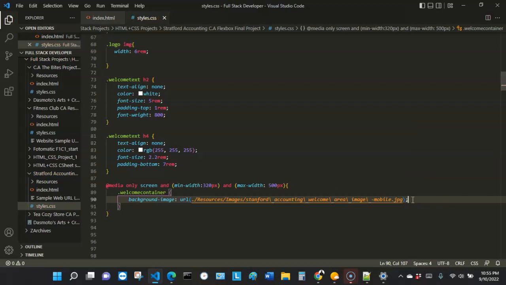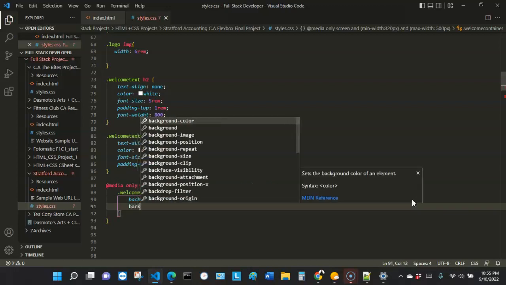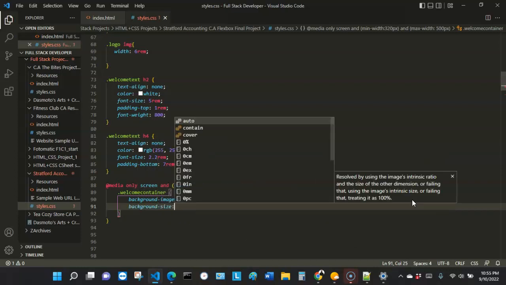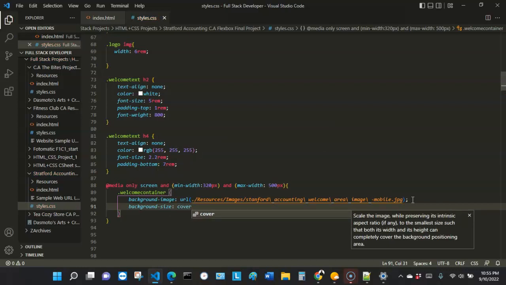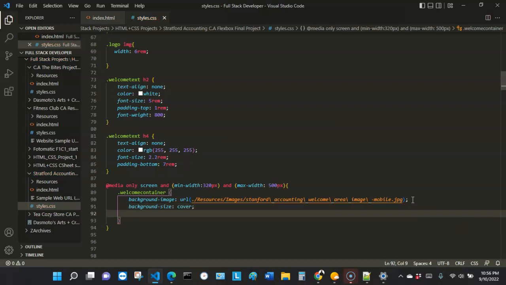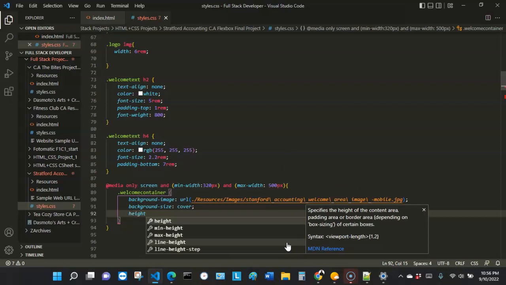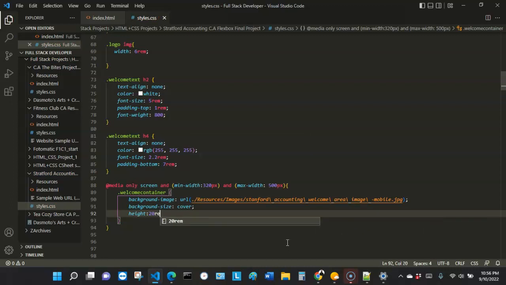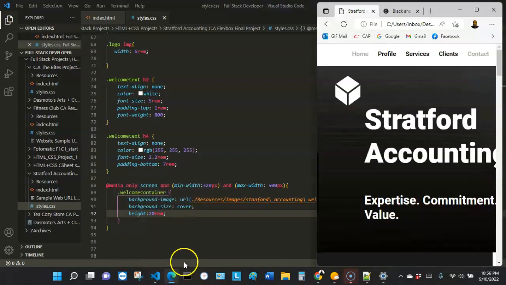And then let's say we want the background also when it's in mobile view. Let's say we want the background to stay cover, right? Because I want it to fill out the screen of that section. And let's make the height say maybe 20 rem, maybe.